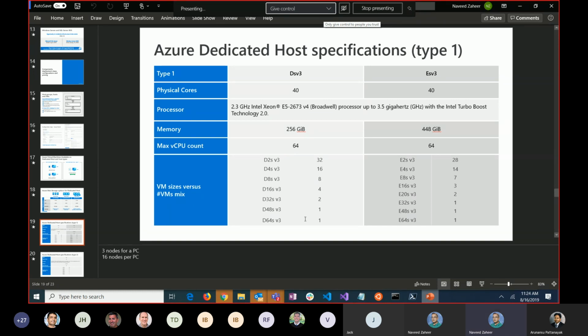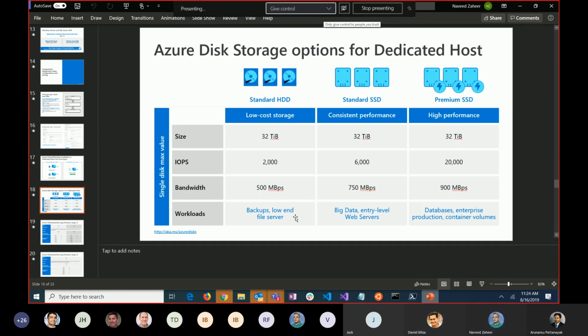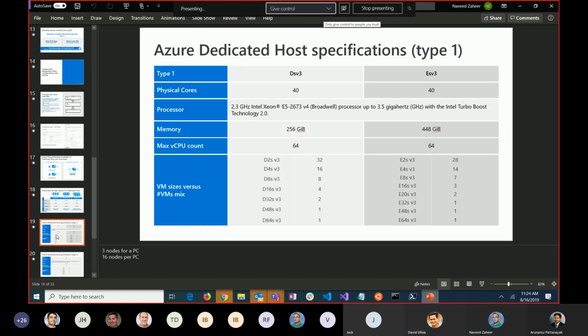Naveed, are these hard limits on the total number of VMs? Yeah, because you are limited by the vCores. You have 64 vCPU. Unless they come up with a bigger host, you cannot create a bigger VM than 64 on that. Did you get your answer? Yes, thank you.